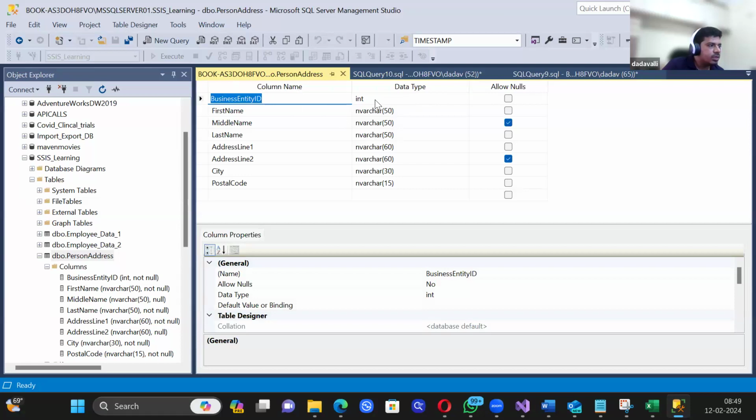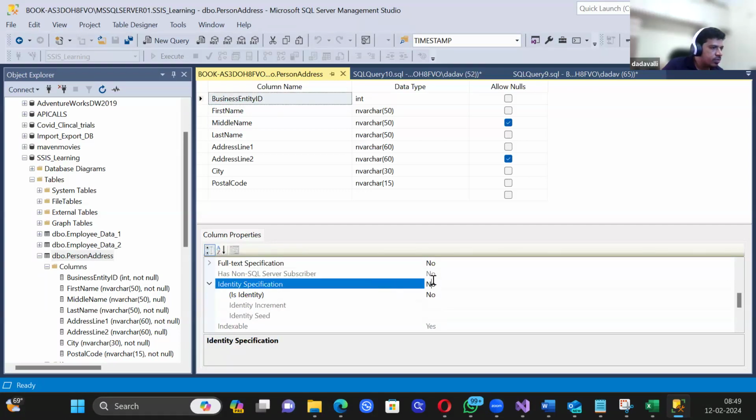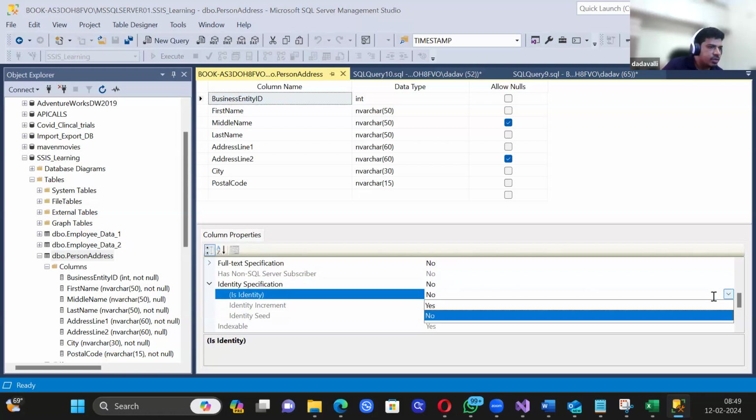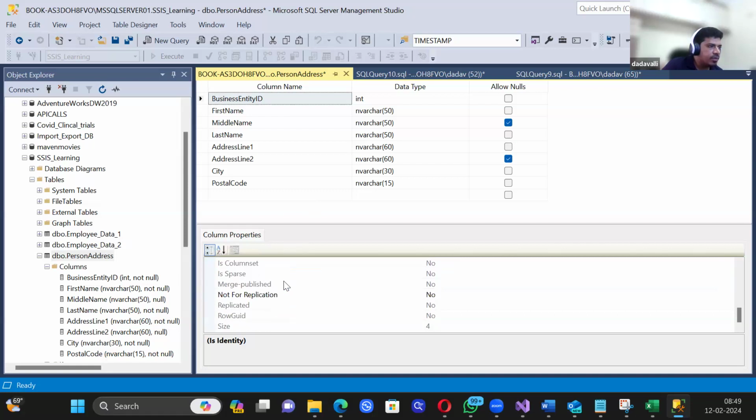Now I will make this business entity ID a primary key. Under identity specification, we will change the identity to yes. Identity increment 1. So now we made the business entity ID an identity column, so it will update automatically.